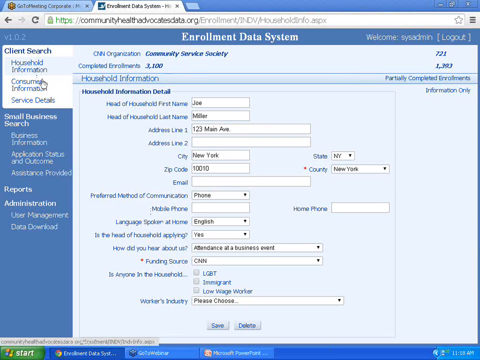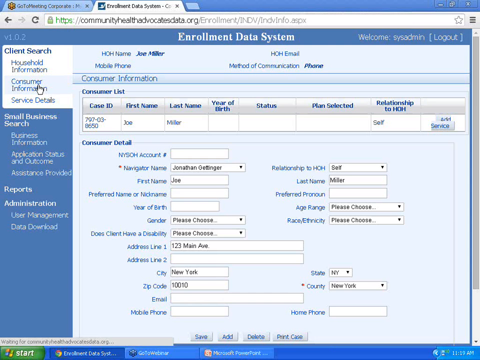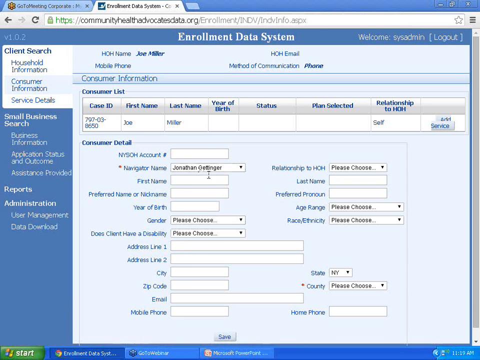So when you're done with household information, you can navigate over to the sidebar, and we see the next screen is consumer information. We'll see some things that are different here than the old version of the database. But since I clicked yes for him being head of household applying, all that information gets brought over, and we don't have to enter that again for Joe Miller. And if he is applying with his son, we would go down and click Add.